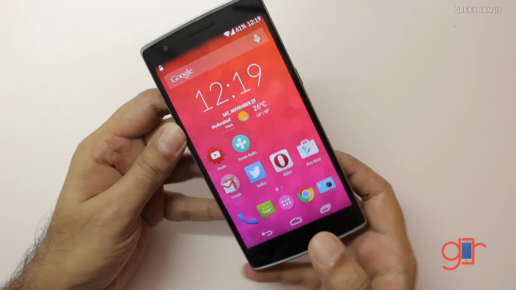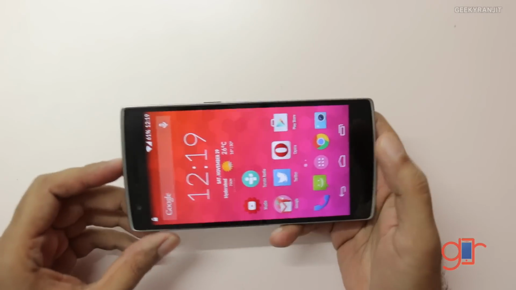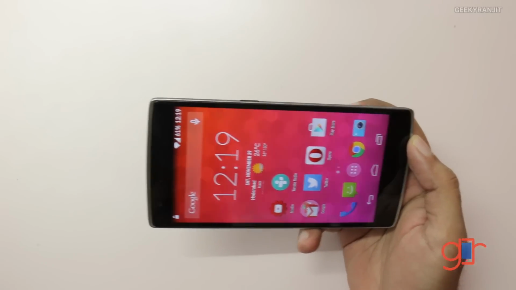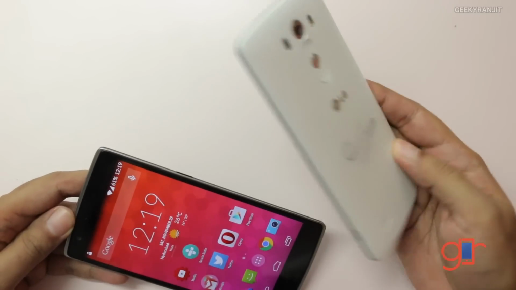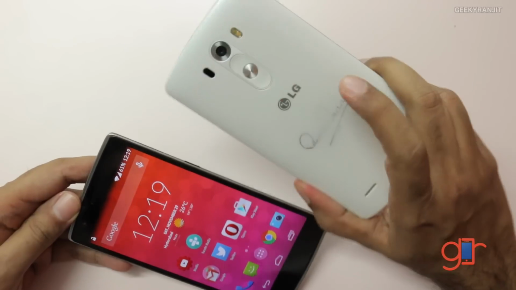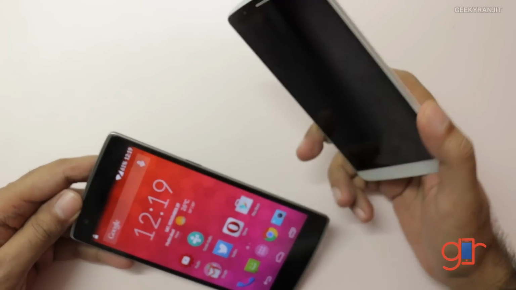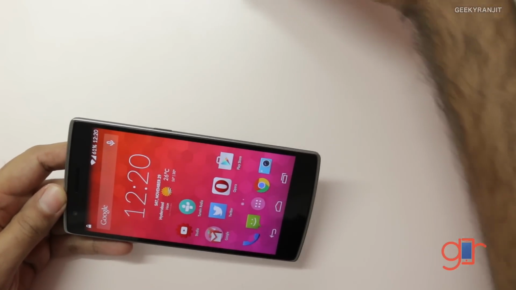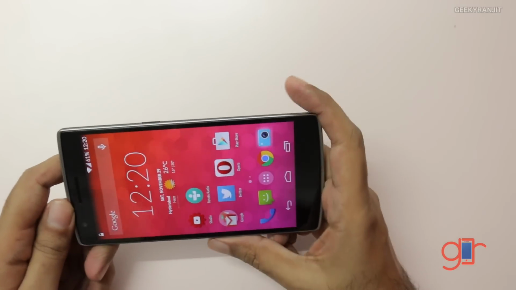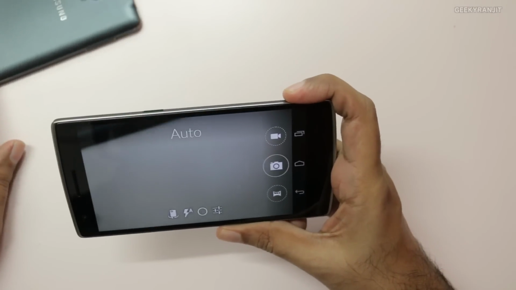But before I show you all those, let me actually give you a quick overview of the camera interface. Also, I did compare some shots with the LG G3 because the LG G3 also has a 13 megapixel camera. So we'll look at if it beats the LG G3 in terms of camera performance. But let's look at the camera interface, and the camera interface is pretty Spartan.